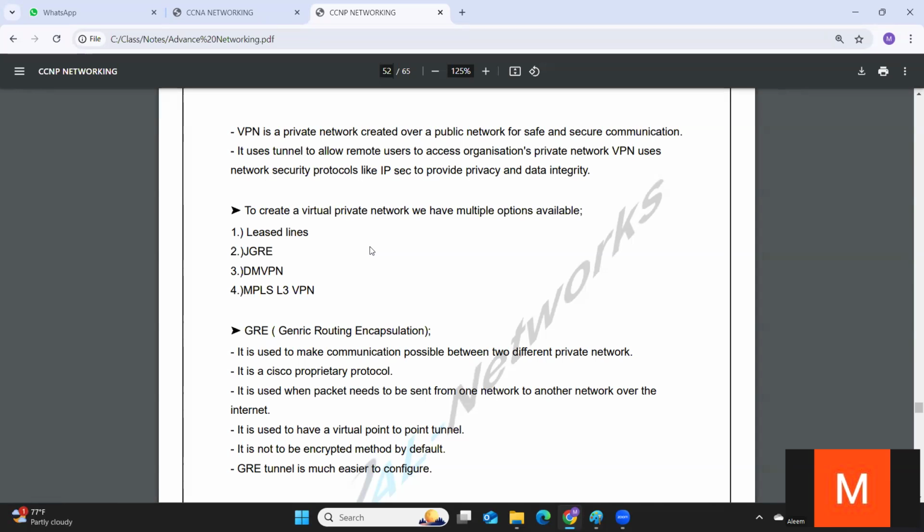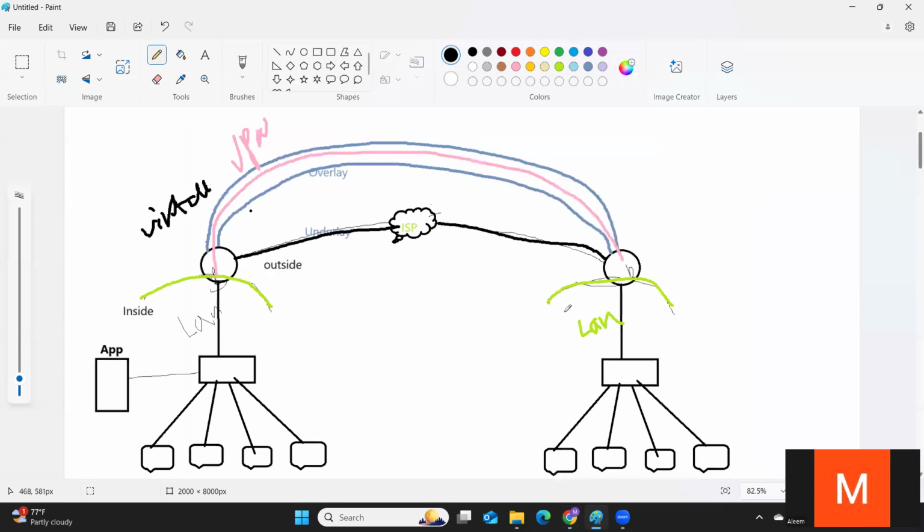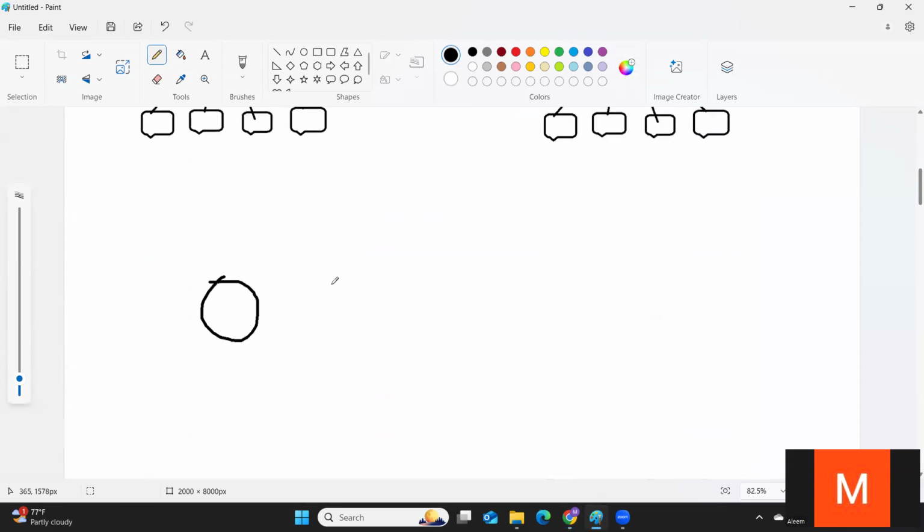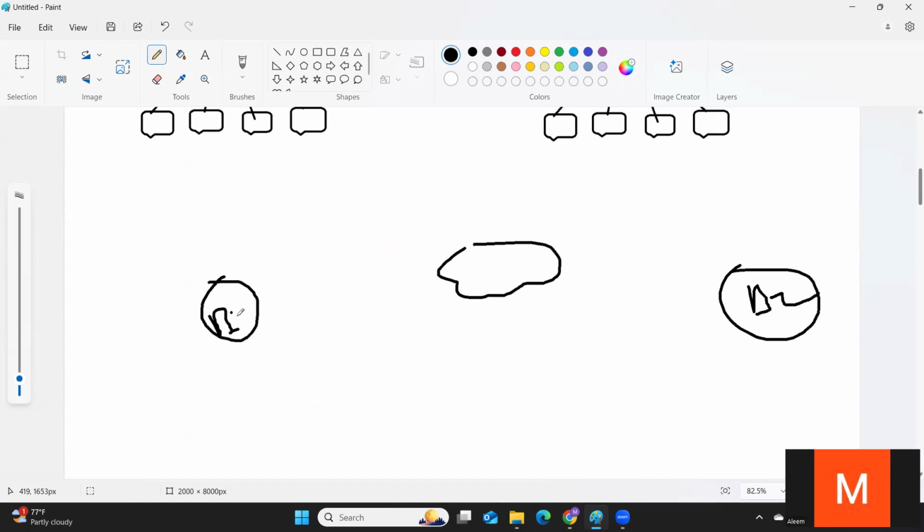So now coming to here, we have different types. Leased line means earlier, though it is so costly. Here we have branch one and branch two, and you can assume any network, any ISP. One ISP is providing leased line connectivity in between branch to branch. No one shares the media.